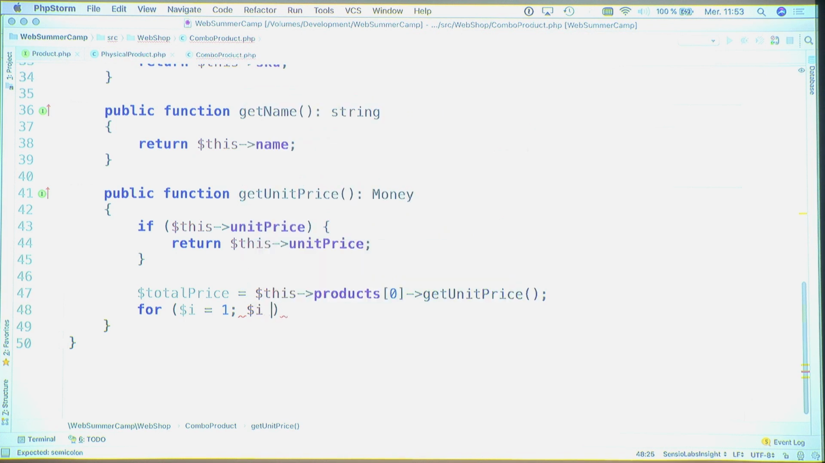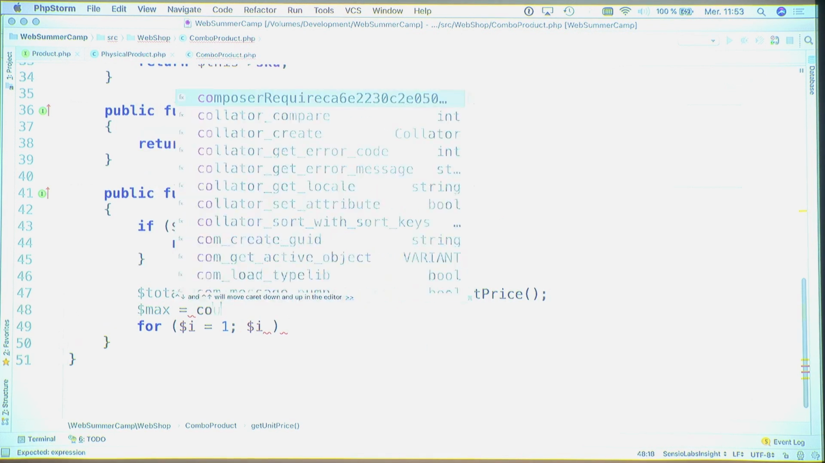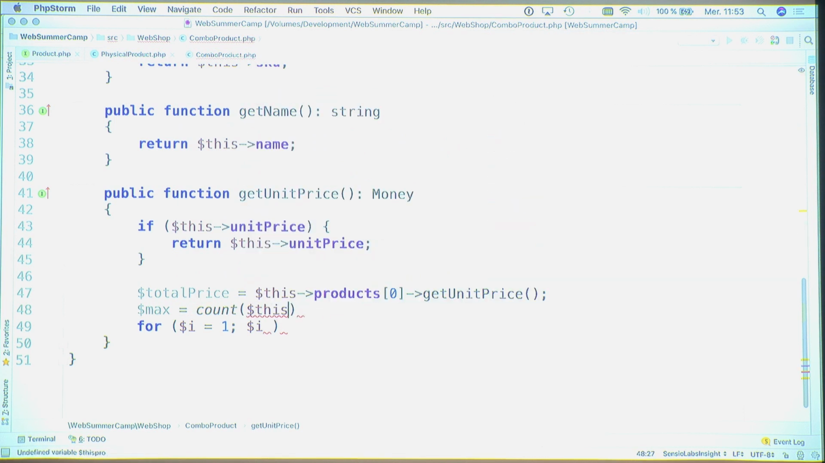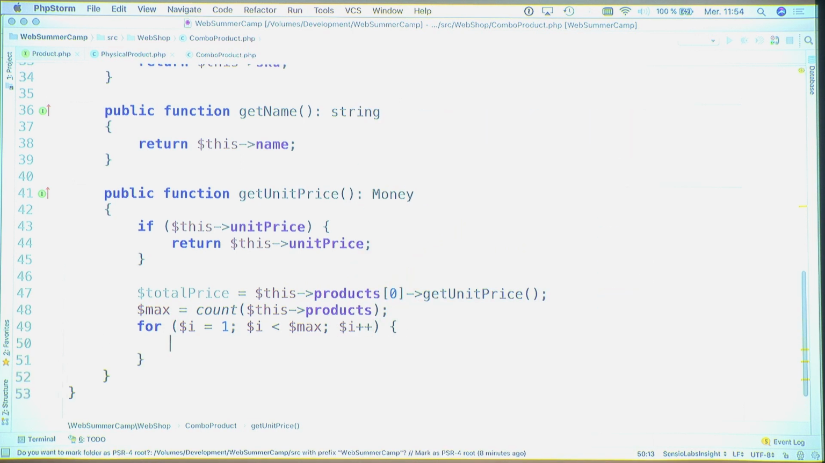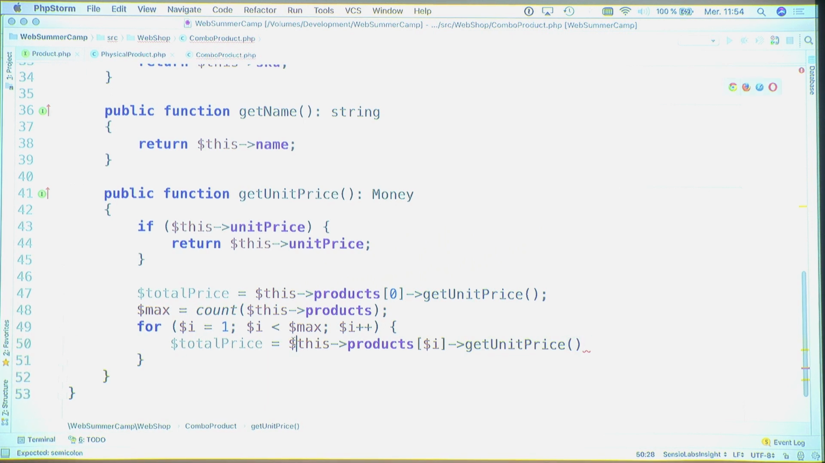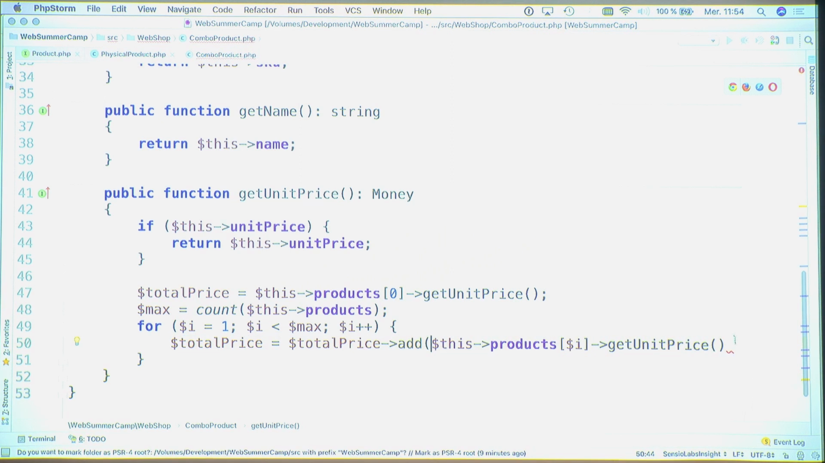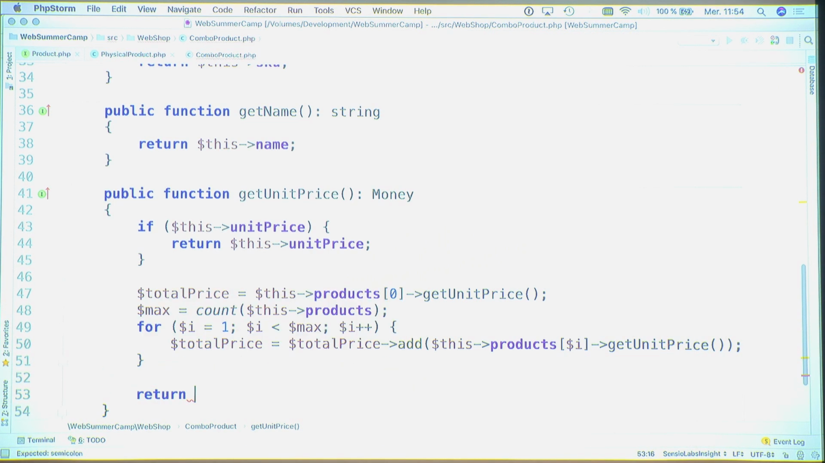So I want to iterate from 1 to max. No, the other way around. And remember that the get unit price method returns a money object, and so we can safely say products I get unit price, and I want to add it to my total price, like this, and return the total price.